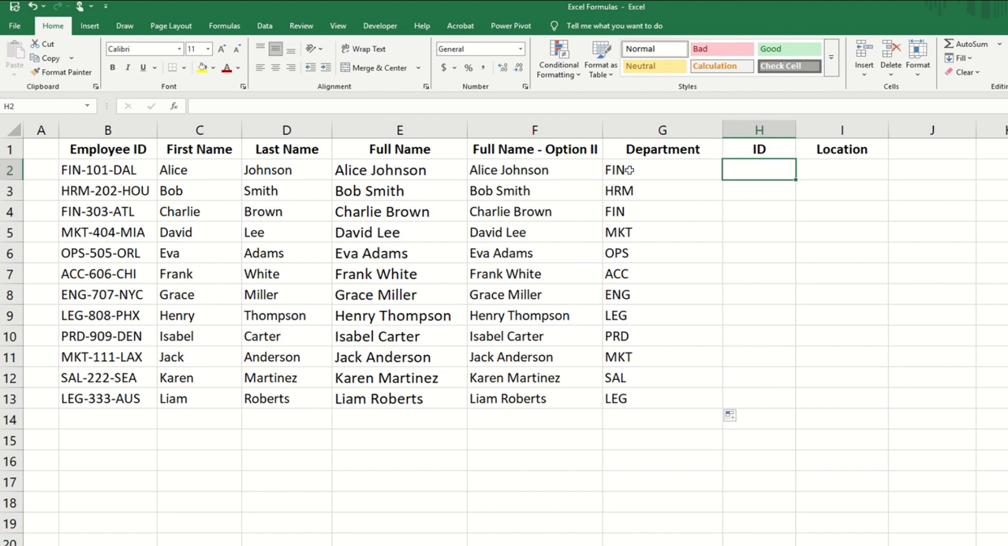For the ID number, which is in the middle of the text, we use a function called mid. The mid function will extract text from a cell starting with the start number which you put in and the number of characters. In this case, we want to start from the 5th character. The 3-letter department is the first 3 characters and the hyphen is the 4th character. So we're going to start from the 5th character and we want to extract 3 characters from the 5th. And that's how the mid function works.